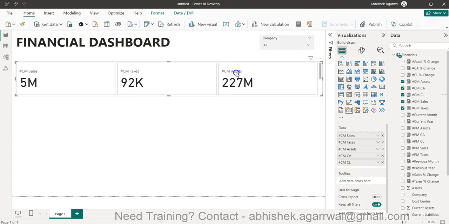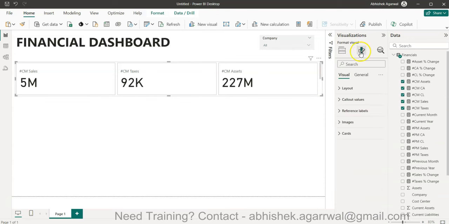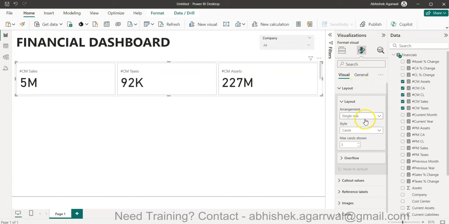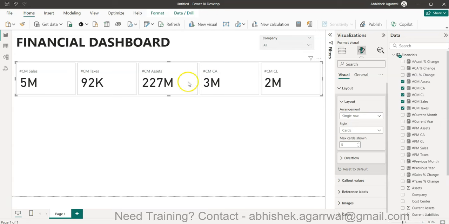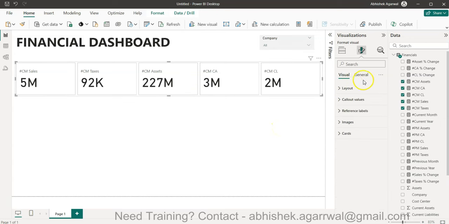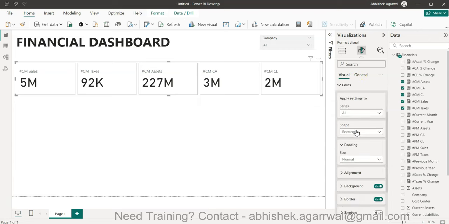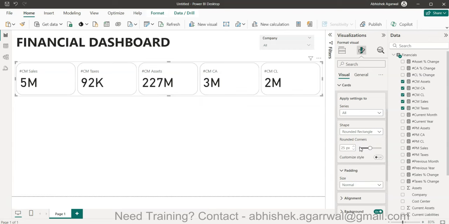Now what we need to do is configure this a little bit. So I'll come over here in the format your visuals, right? So here is the layout, single row, maximum cards. Let's change this to 5, and now all the 5 cards will be coming over here. Another thing is around the cards. The shape is rectangle, so rounded rectangle is what we need, and this much is fine, right?